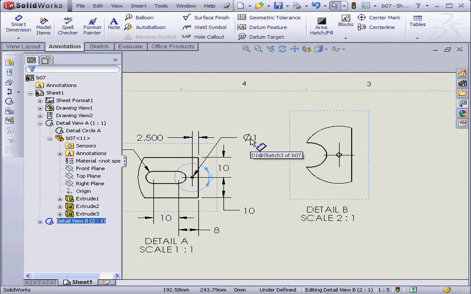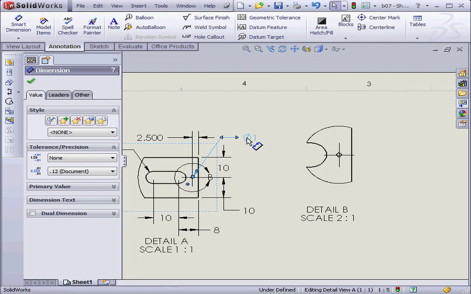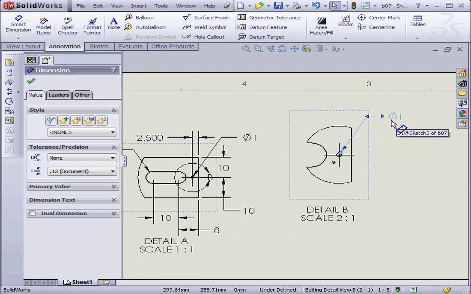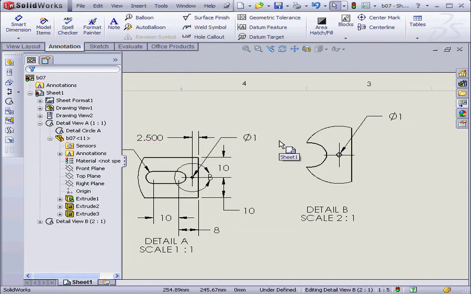Now I want to copy the dimensions from the Detail View A. Let's click Control and drop it right here. If you want to move the dimension instead of copying it, you would use the Shift key. And this concludes our tutorial about importing dimensions.